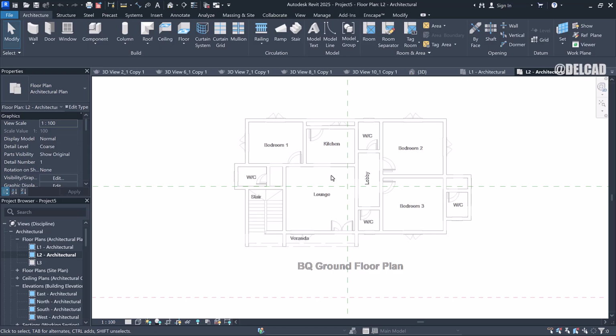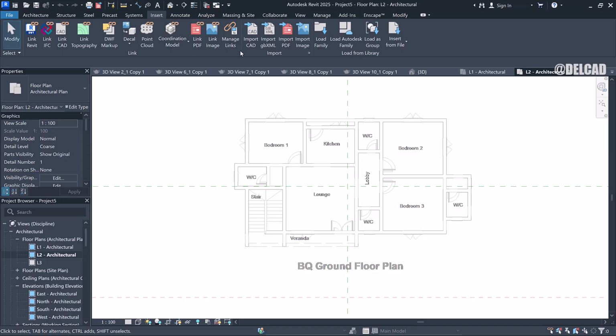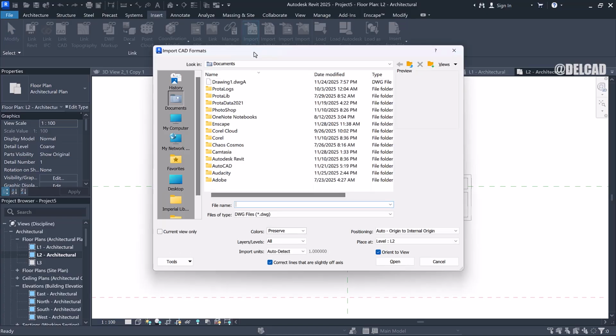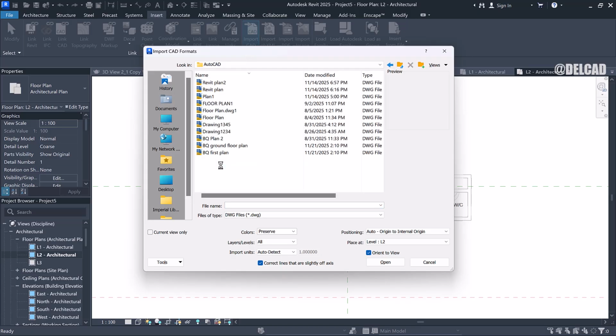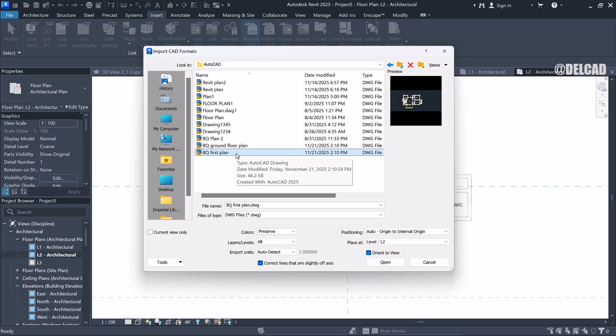Alright, so this is an outline of the ground floor plan, and I'm going to go ahead and import the first floor plan into Autodesk Revit. I'm going to click on the Insert tab here, and from the Insert tab, I'm going to click on Import CAD. And from Import CAD, of course, this dialog box will come up and I have to locate where my drawings are saved. So I'm going to go ahead and click on AutoCAD, and I have my drawing saved here. So basically the first floor plan, I have saved it with this very particular title, and I'm going to go ahead and select it, and you can have a preview of it here.